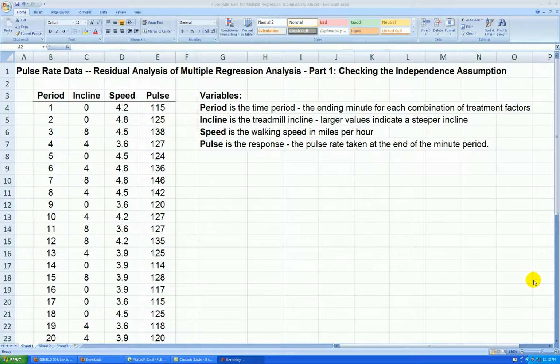That means after we run our regression and get the residuals, we're going to check the residuals, which are our estimates of the population errors. And those residuals should look independent of one another when we make a scatter plot of residuals versus the x variables and residuals over time.